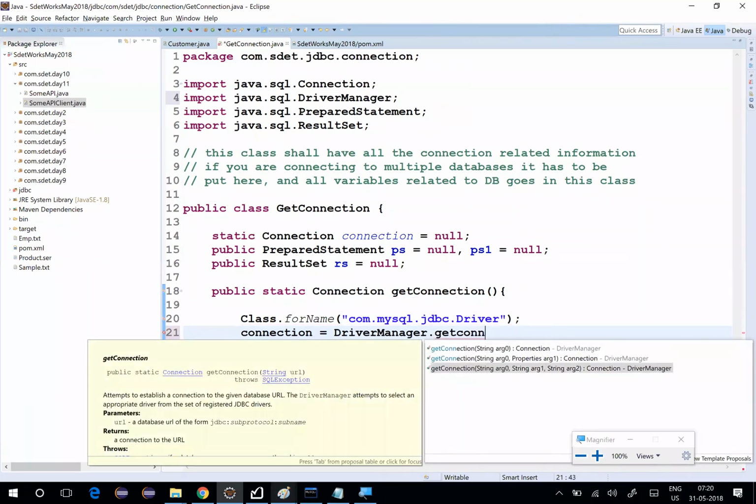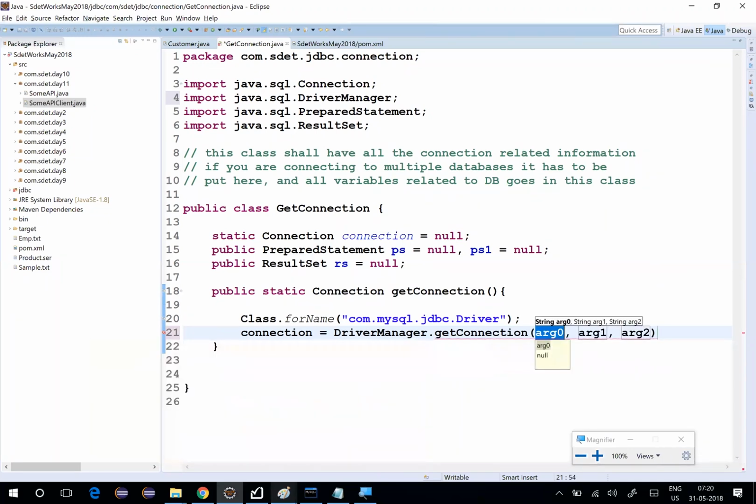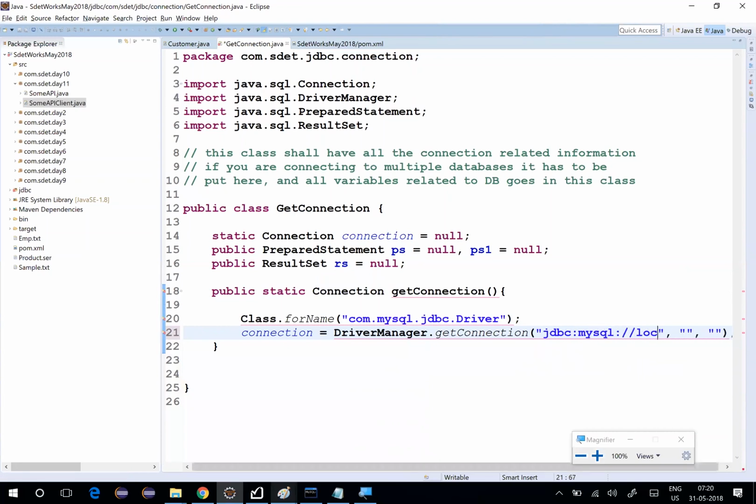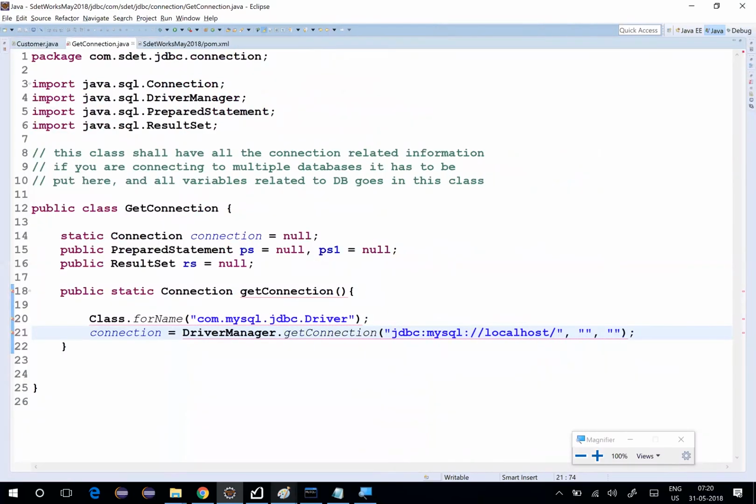So I'll be using the last overloaded method, where the first parameter is the URL where it has to go, the second is the username, and the third is the password. So now let's put this together. I want to connect from JDBC to MySQL, which is there in localhost. The database happens to be online DB.